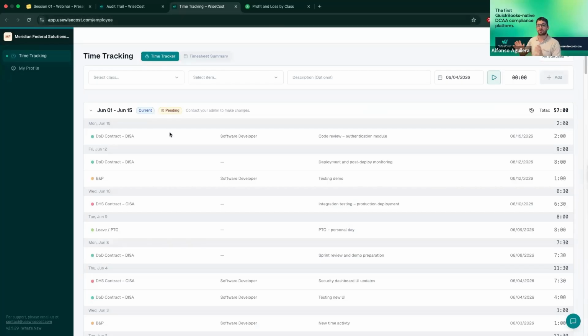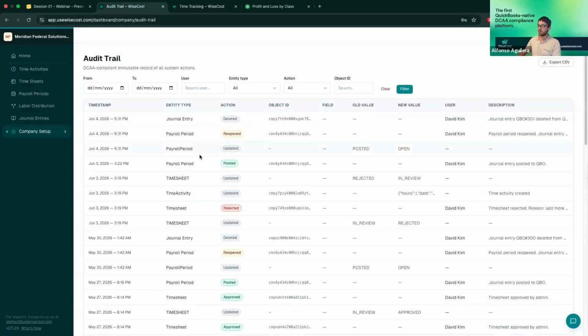But going back, let's go from creating a time activity to running the labor distribution. In this case, for example, I cannot create a time activity for this period because this is already pending. And one of the compliance rules is that you shouldn't be able to modify after you send it.